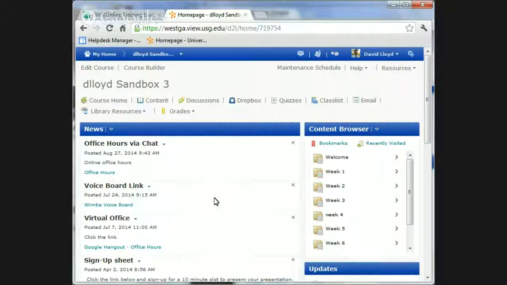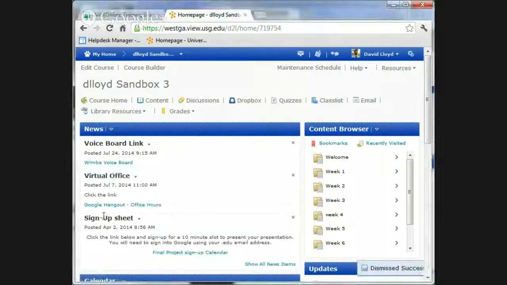All right, so let's say I want to add a Collaborate or a Google Hangout as a virtual office. The way I would do it, frankly, as you've seen here, I've actually added it twice because I was showing something else before. So let me delete one of these and make it go away. You can easily add that as a news item. So that's one way to get it so your students can see it pretty quickly, right on your front page in your course. Just add a news item with a link.